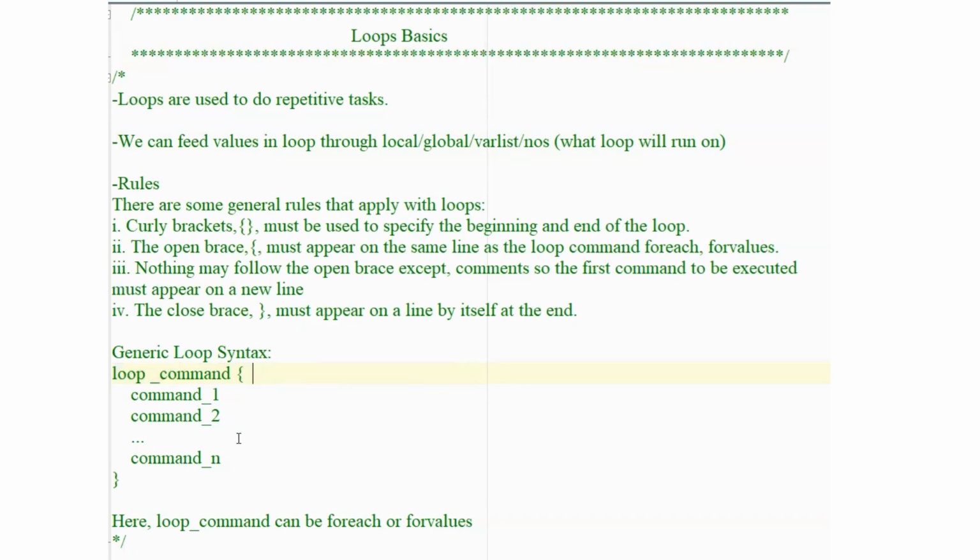So the first command to be executed must appear on a new line. Whenever you're writing the loop syntax, you write a loop command, which will be foreach or forvalues, we'll see later. Then you put your open brace. Now you won't write the command in front of the open brace. You'll go on the next line and write all your commands. Once you're done with your commands, the close brace must appear on a line by itself at the end.